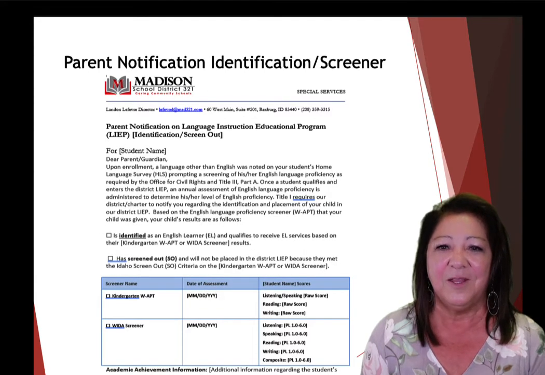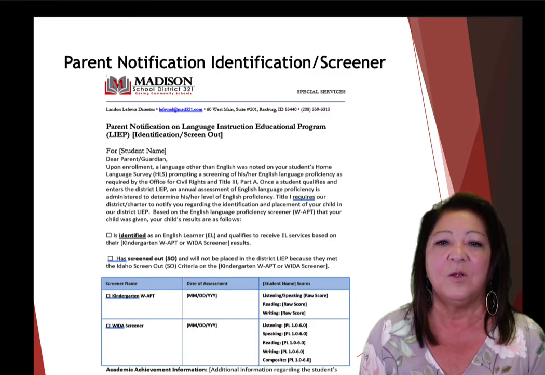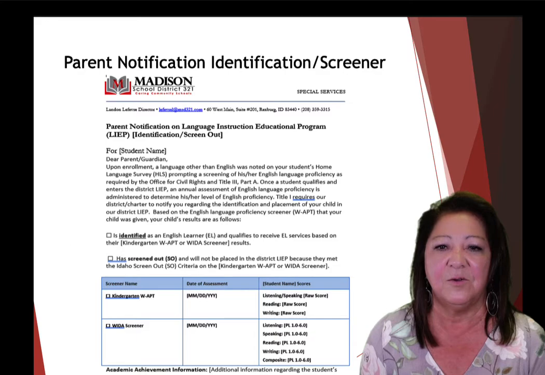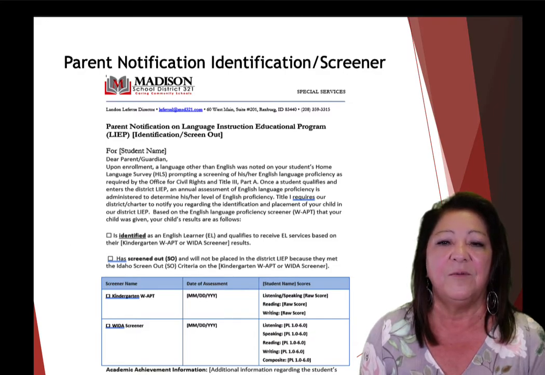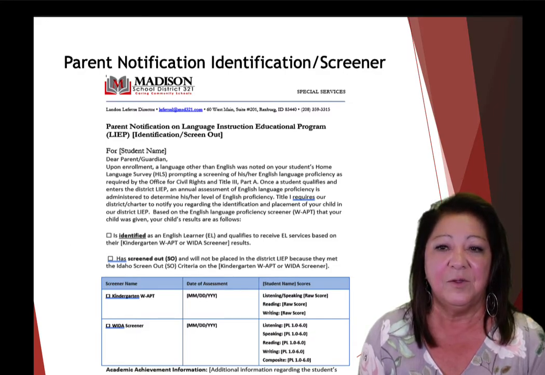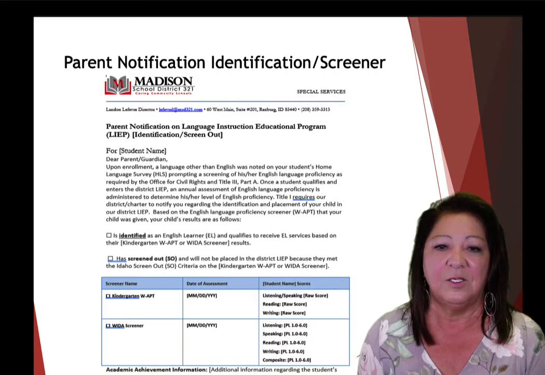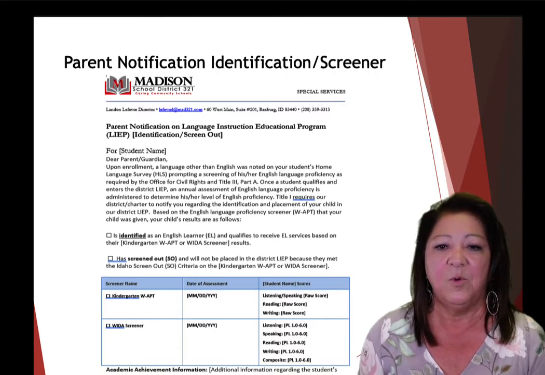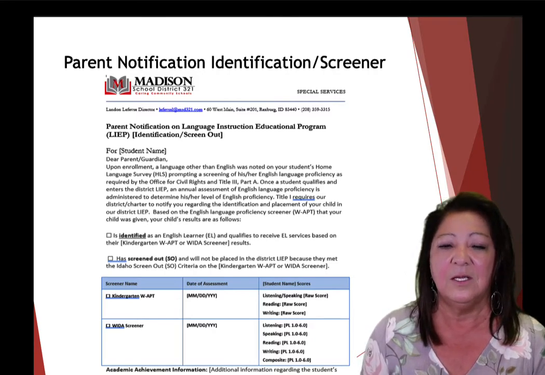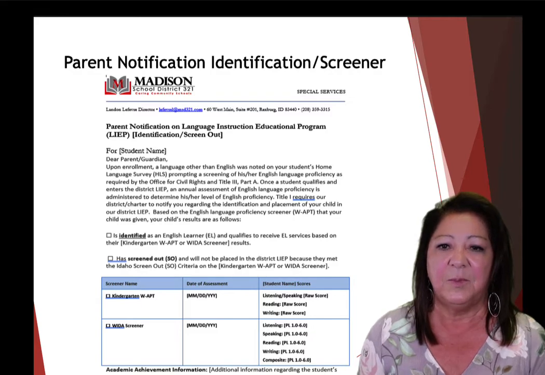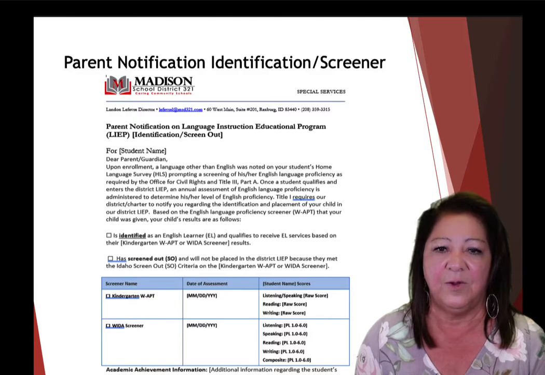This is a parent notification, identification, and screener form. If the student qualifies for our program, then the parent will receive this notification. Also, if the student screens out of the program, they also will need to have a notification form sent to them so they will know that their child has screened out of the program. It is important if you read through all of these documents, because it explains why it is so important for the parent to have this notification letter.